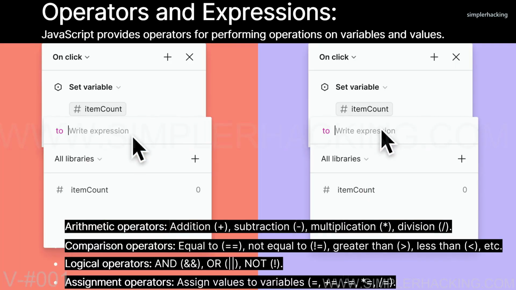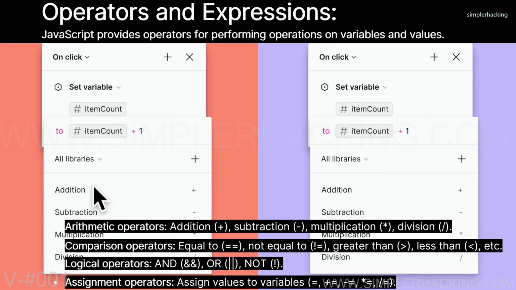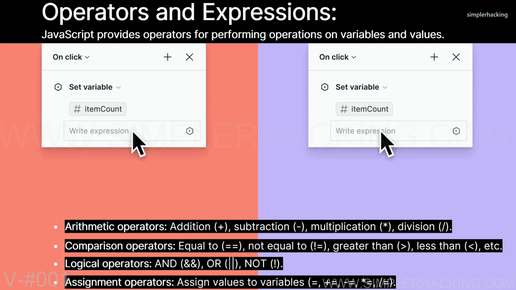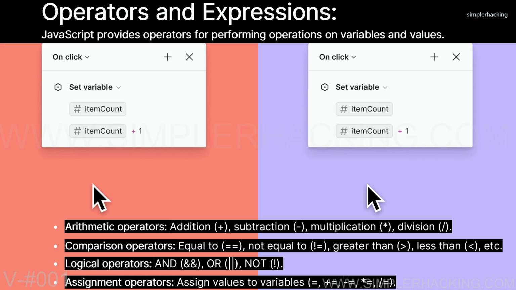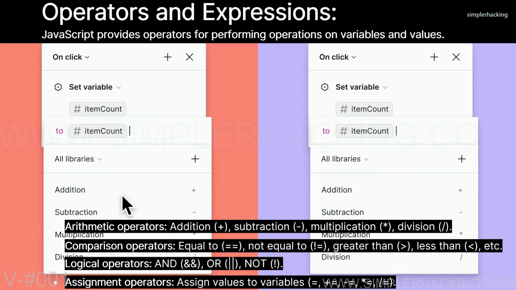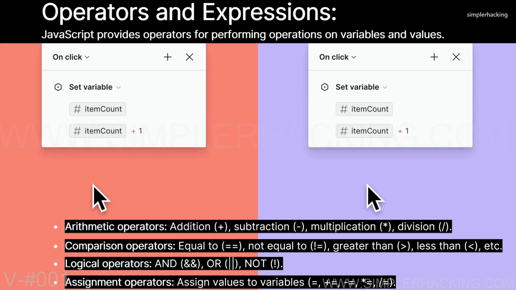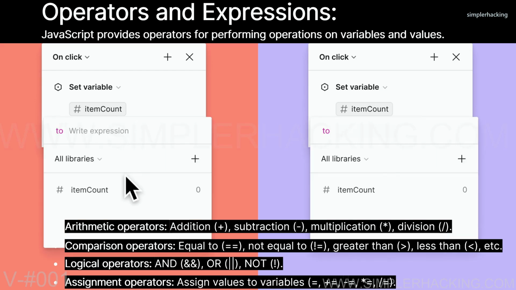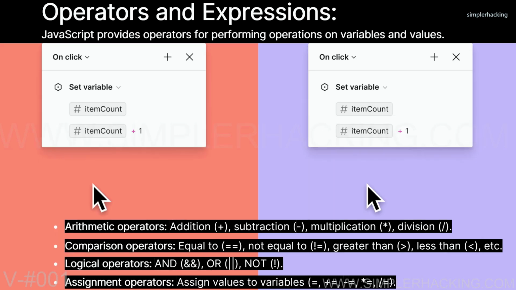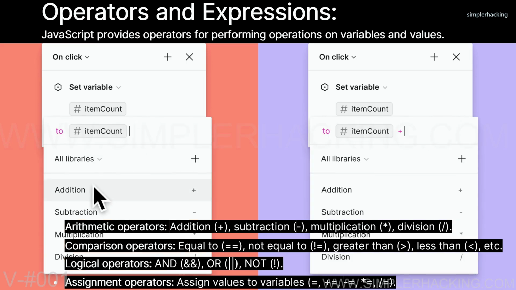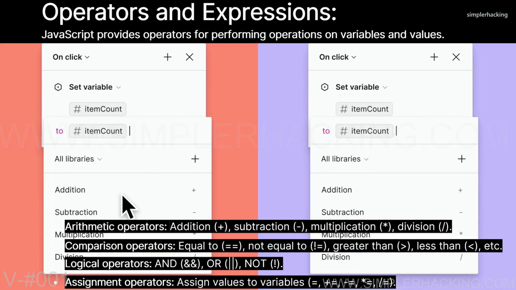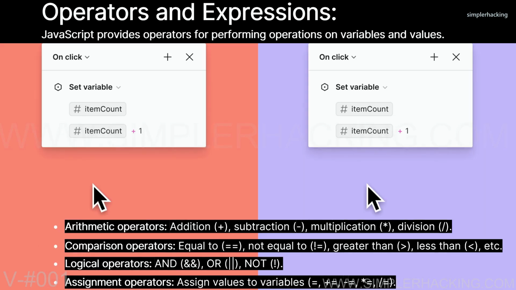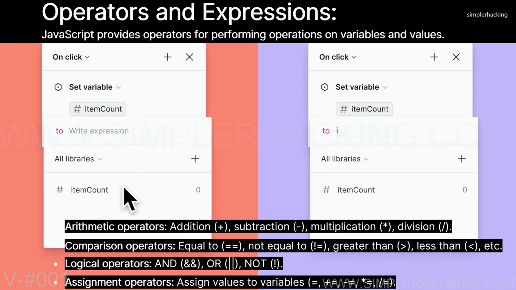JavaScript provides various operators that are essential for performing operations on variables and values. Arithmetic operators include addition, subtraction, multiplication, and division, which are fundamental for basic mathematical operations. Comparison operators allow you to evaluate relationships between values, such as checking if two values are equal, not equal, greater than, or less than each other. Logical operators like and, or, and not help in combining or negating conditions to make decisions in your code. Assignment operators are used to assign values to variables, enabling you to update and manage data effectively within your scripts.